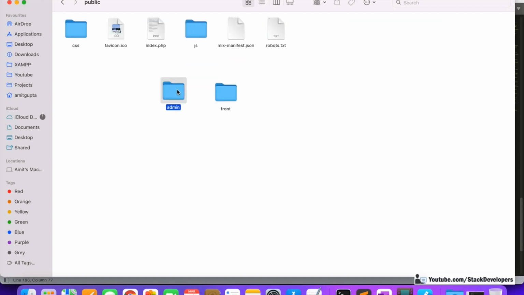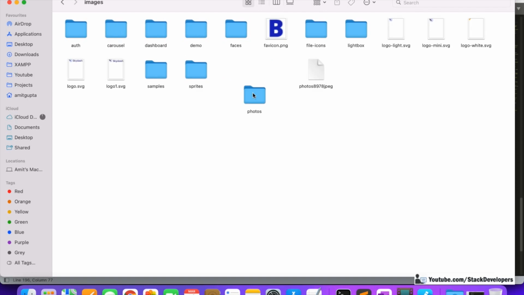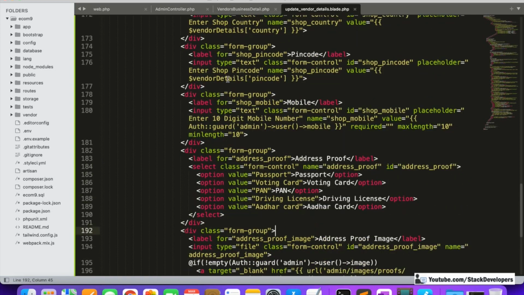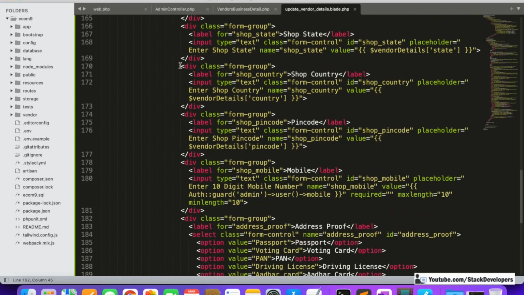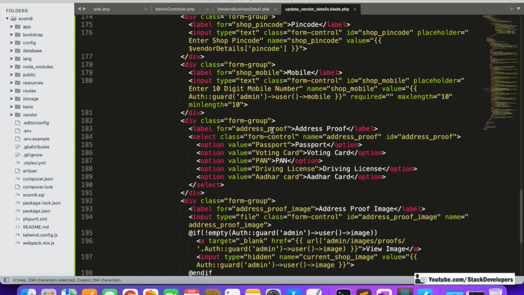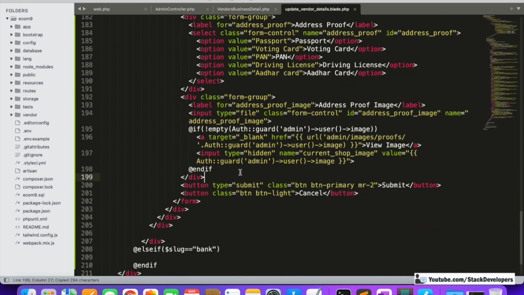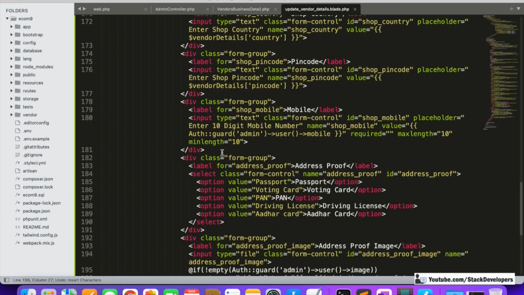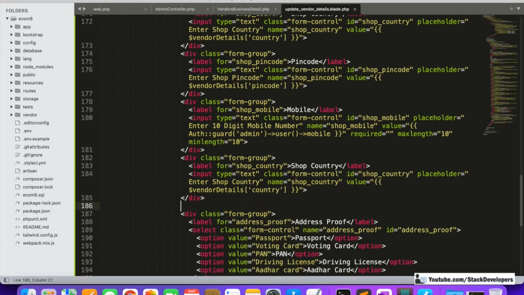In public admin images, we are getting the photos of the admin. Here we can get the proofs of the admin as well. For that we can create a separate folder. Along with that we will create two more fields for getting the GST number and the PAN number. We can copy any field from the top and paste it here, or we can simply get these details after mobile 1 and 2.